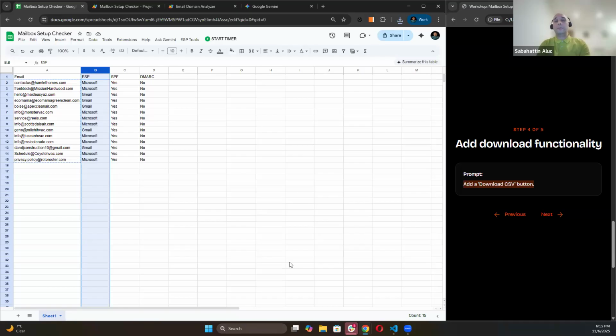We're connecting to the MX, which is the mail exchange server, and then we're looking for the setup, let's say, if SPF or DMARC are set up correctly. So two different calls. Yeah.